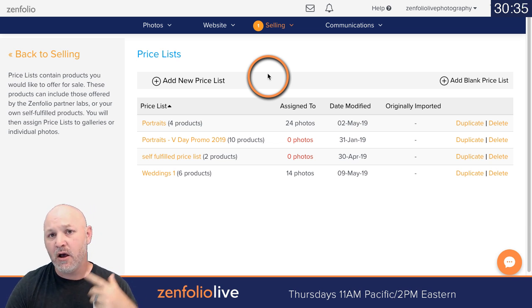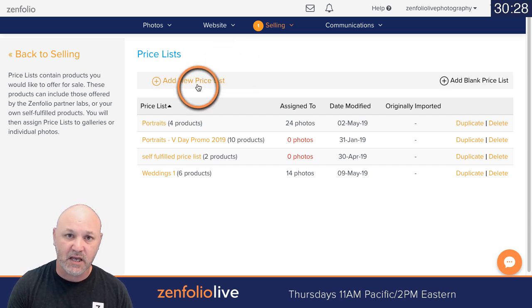Okay, so here we are on the price list inside of Zenfolio, and there's 2 different options that you can use. The Add a New Price List option is going to create a pre-populated price list.